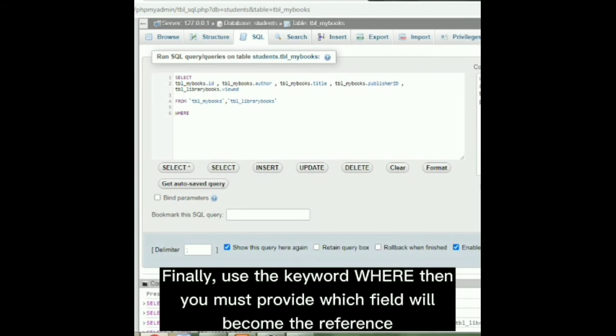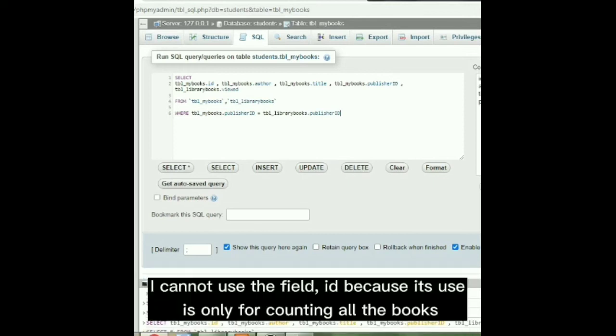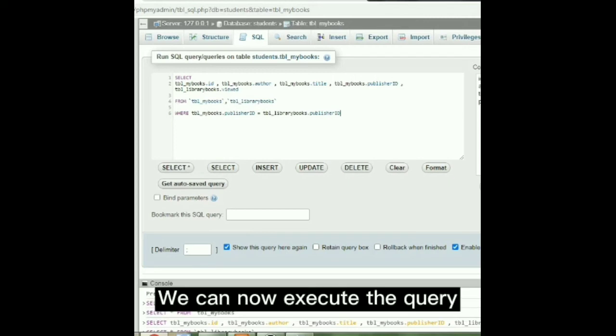Finally, use the keyword where, then you must provide which field will become the reference. I use the field Publisher ID since it is the most stable and unique among all other fields. I cannot use the field ID because its use is only for counting all the books. We can now execute the query.